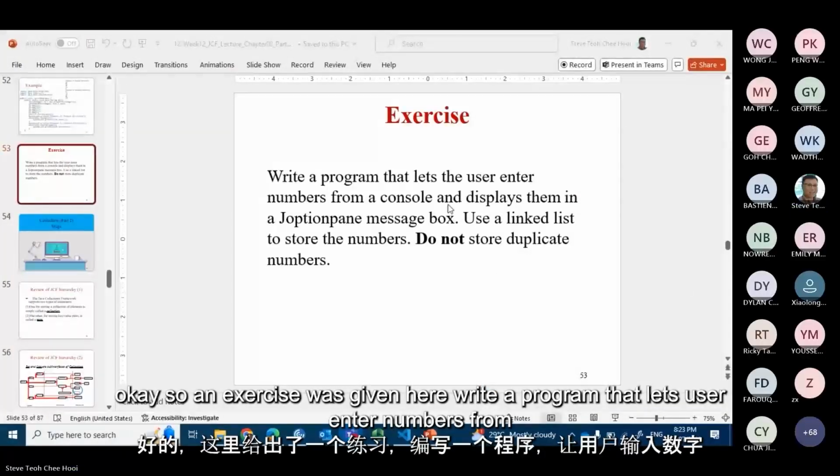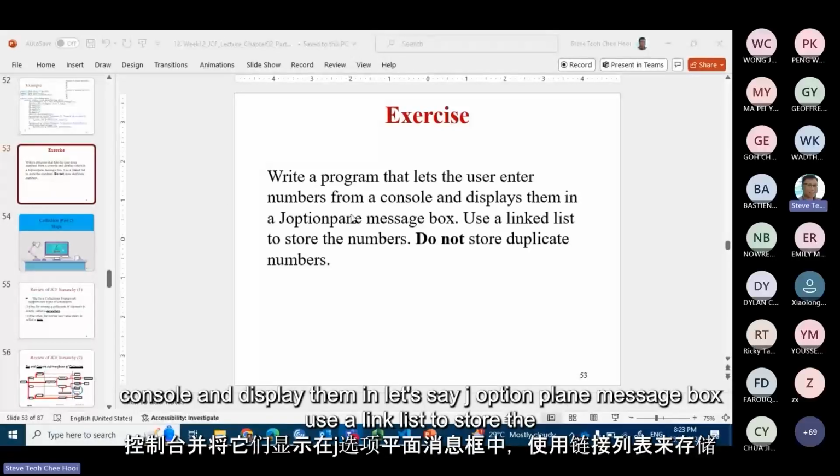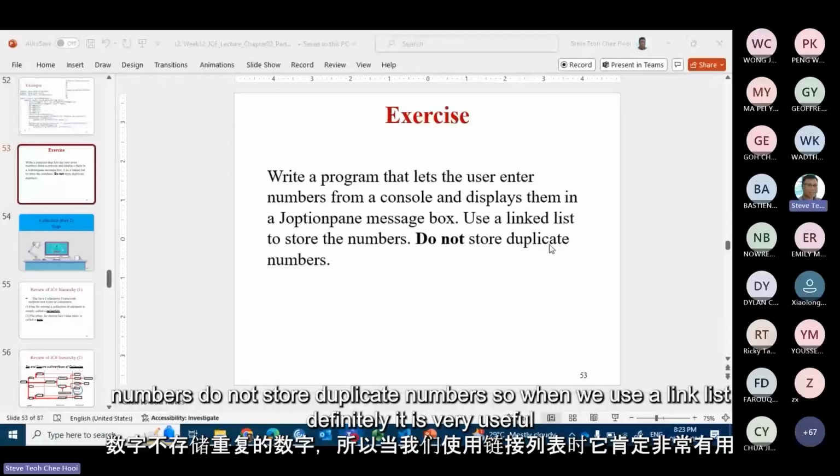Okay. So an exercise was given here. Write a program that lets the user enter numbers from the console and display them in, let's say, a JOptionPane message box. Use a linked list to store the numbers. Do not store duplicate numbers.